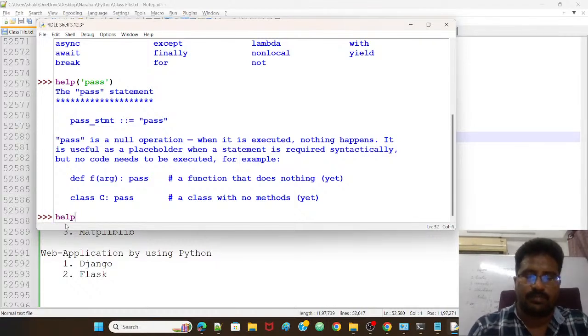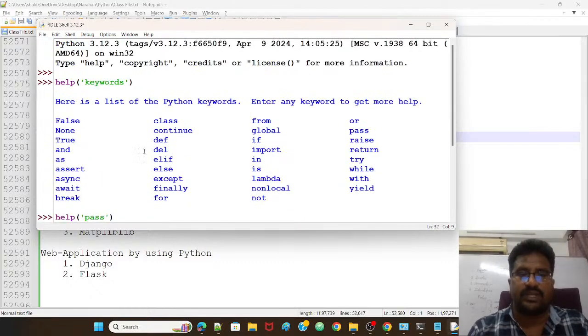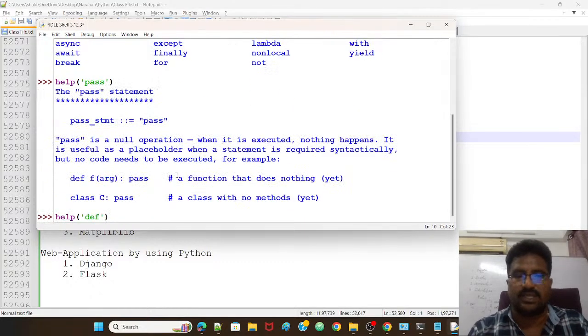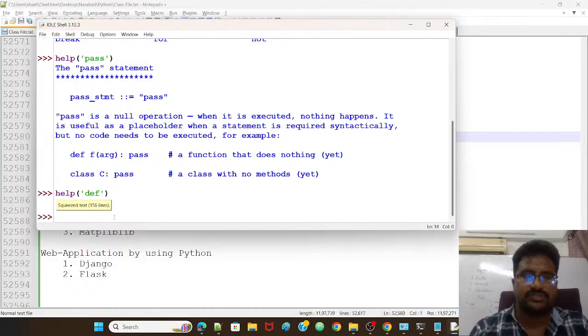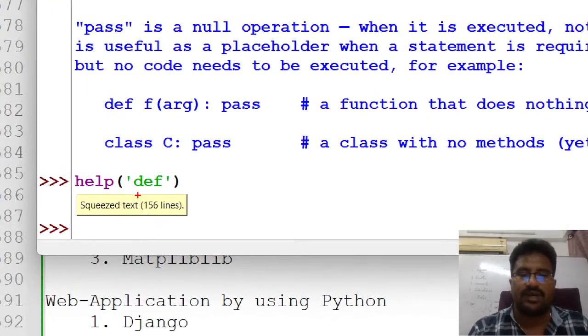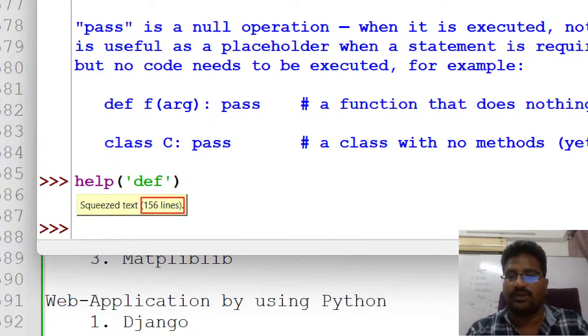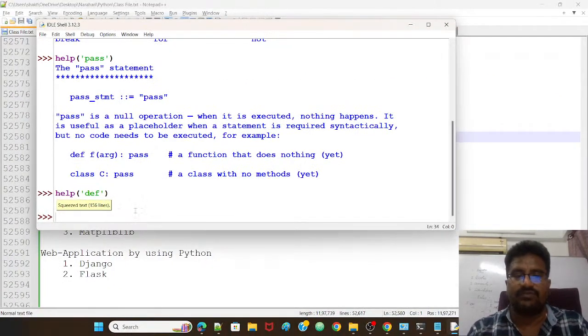Let me suppose, with help, let's take, I want to know about def. Def also is a Python keyword, right? Now click this one. Yes, you can see it is giving the content in 156 lines, guys. If you want to see the lines, double click here, not single click, double click only.